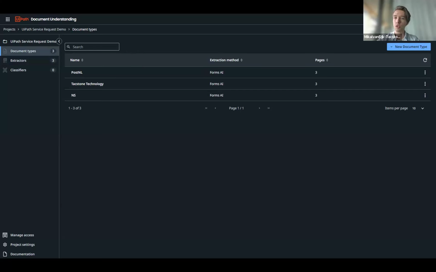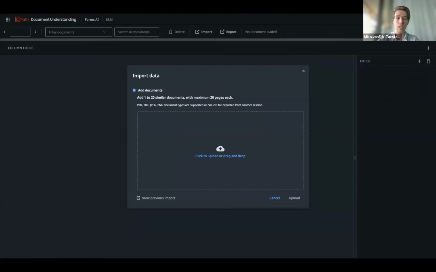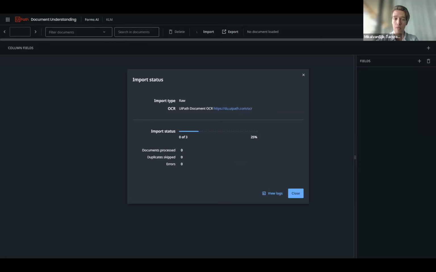And if you want to add a Forms extractor, we also have to add a document type for a certain customer. So we will now add a new document type for, in our case, customer KLM. If we create this new document type, we are asked to import data. Here we have to add the documents where we want to extract data from. So I will, for now, upload 3 example documents.